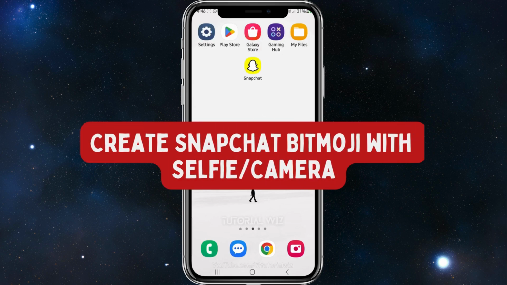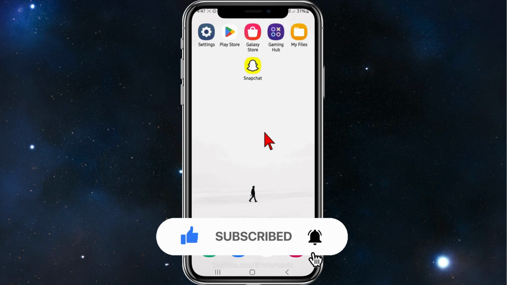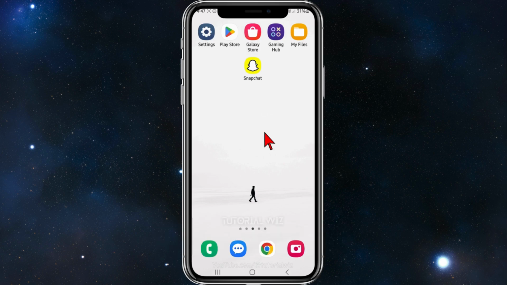Guys, in this video I'll show you how to create your Snapchat Bitmoji using your camera. Please make sure to watch this video until the very end to avoid missing any vital information and making any mistakes along the way. In saying that, let's dive into it.